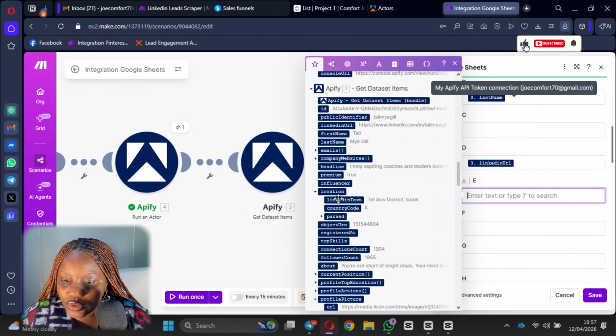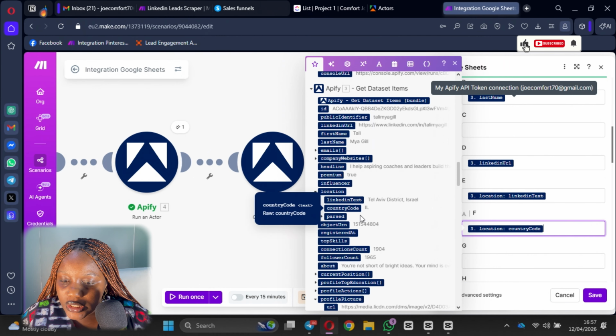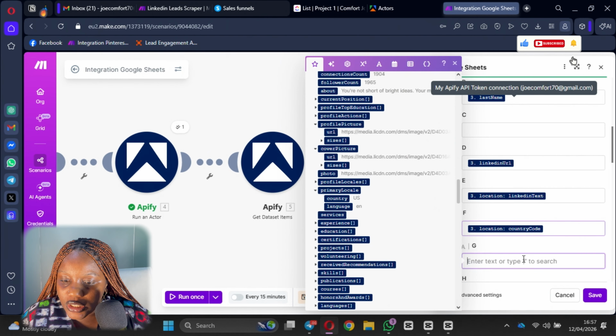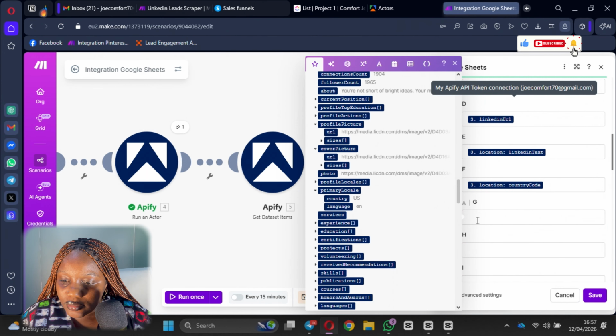Sorry, you see the country code here. If you want to see the location here, and that's what you prefer, and then the country here. If you want to see the languages the person speaks, you can see it here. Sorry, I think I picked the wrong thing. So the country, you can see it here.